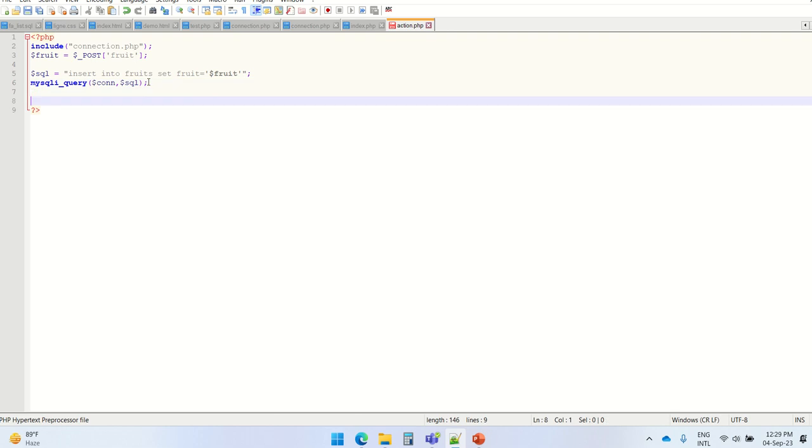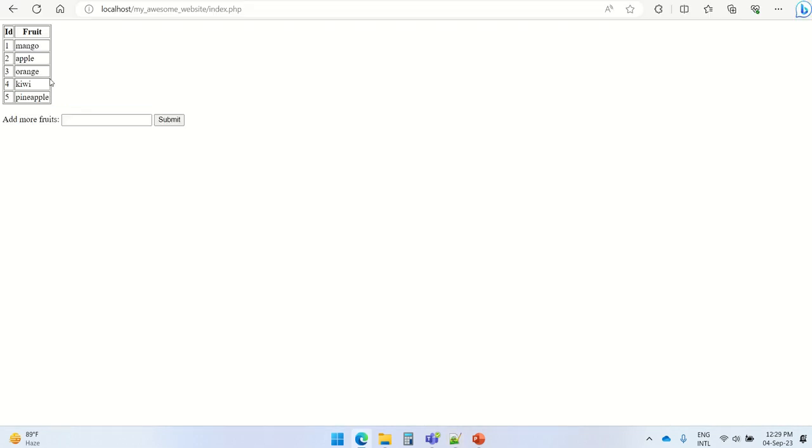After that we also need to specify the location. This is done through a header, and inside the inverted commas you can use location index.php. If you don't use this location, then the system will be stuck in the action page. We don't want to do that. We want the user to come back to the original script. So we click on refresh again and we enter a new fruit. This is working fine.